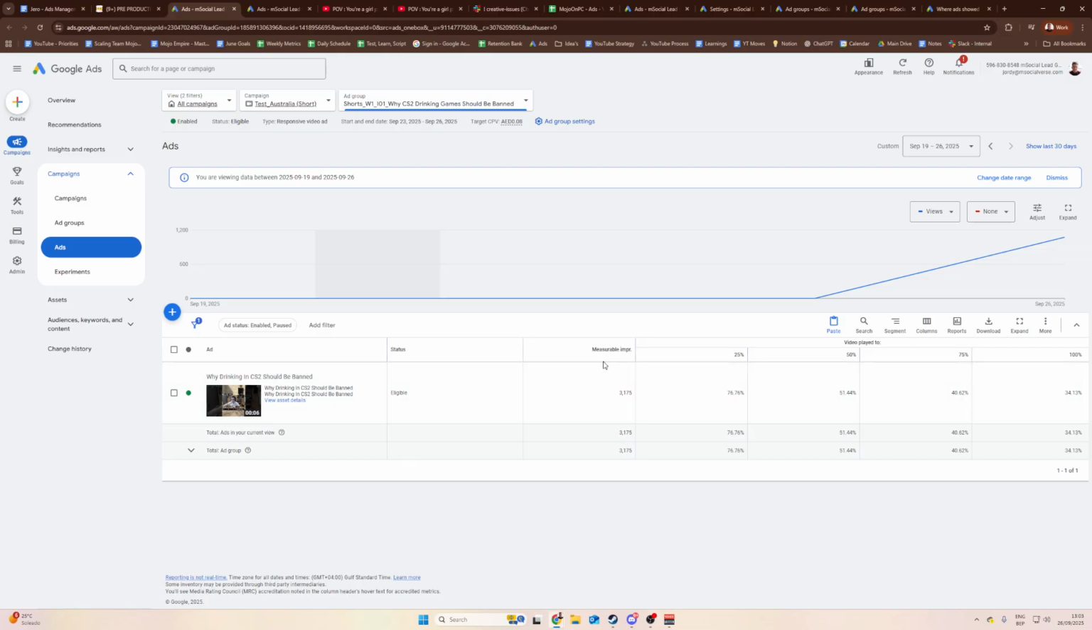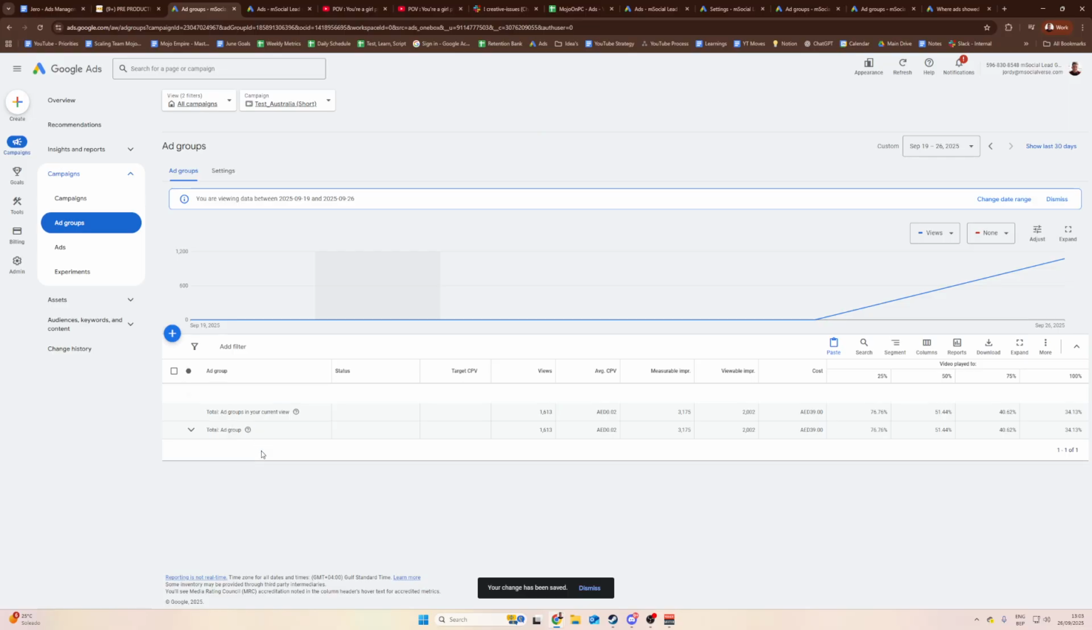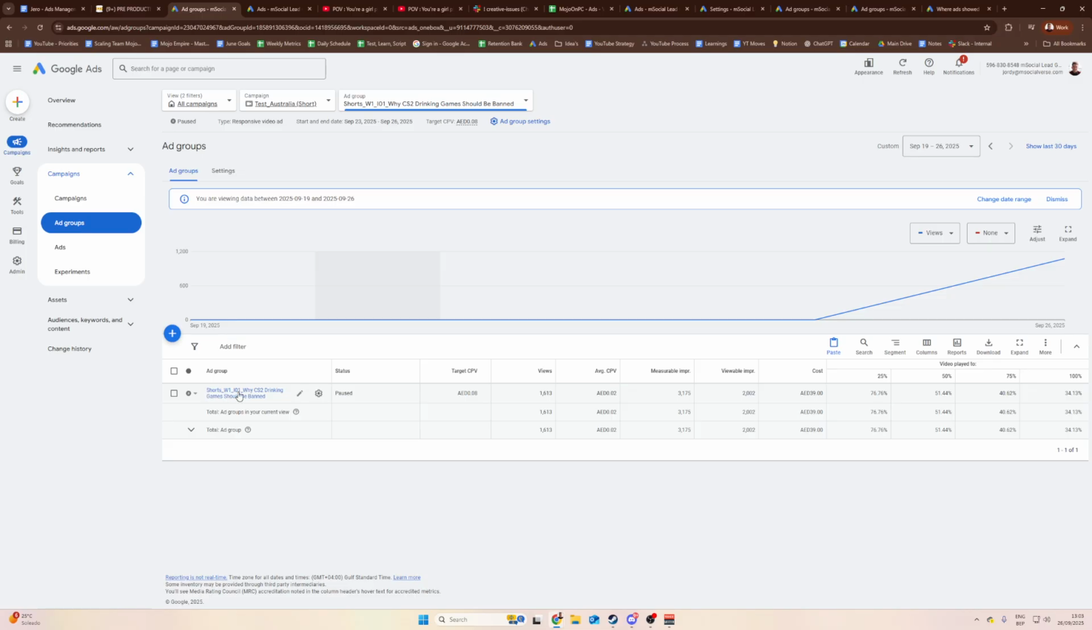But yeah, here you can see, for example, the measurable impressions is 3,175. Also, like we saw before, it's not good, right? So we gotta pause this. Ideally, you pause it at the add group level. So you can just go to add groups and then pause here. Okay, so now this is paused. Now it's not going to spend any more money, and that's essentially that.